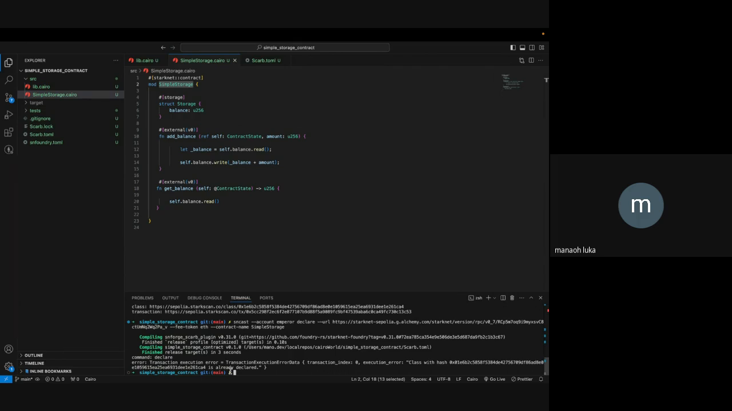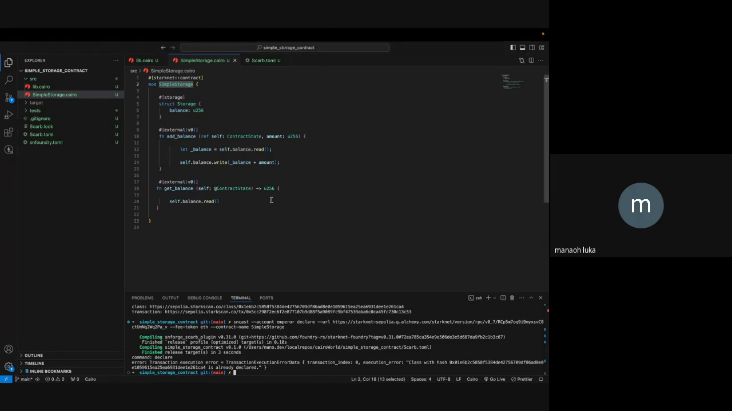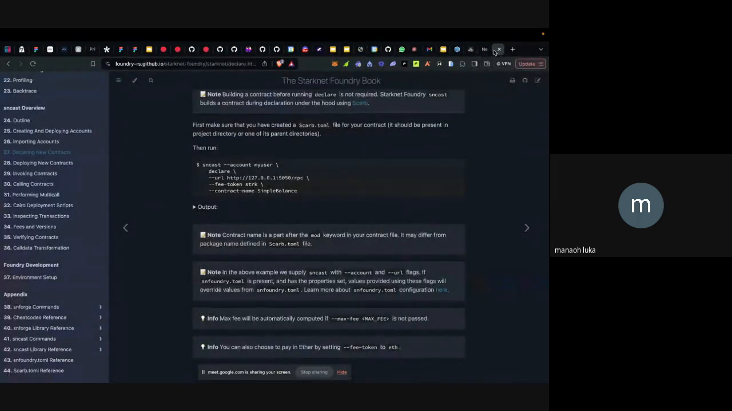But then if I make minor changes to these contracts and the code has changed significantly, all I have to do is declare again, and then it gives me a new class hash, and I can use that class hash to make my own deployment. So let's try to deploy and see what it looks like. To deploy, let's head back to Starknet Foundry and copy the code.